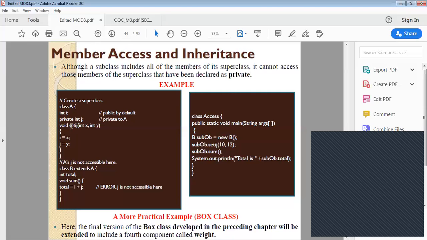So now you call a function called set ij, int x, int y. So x is a value that you are going to set for i, and y is a value that is going to be set for j.